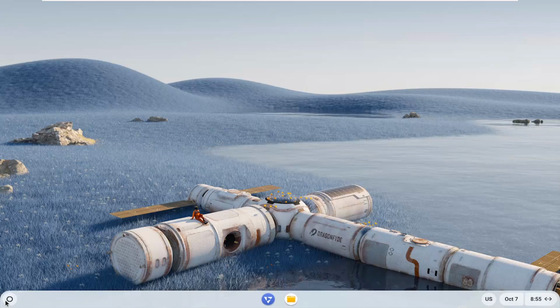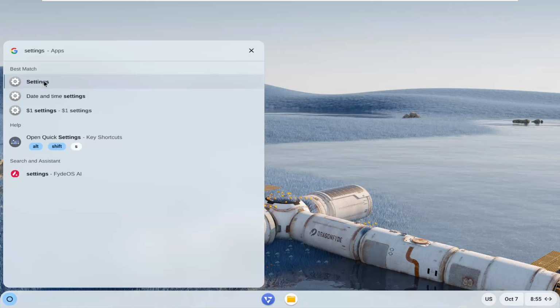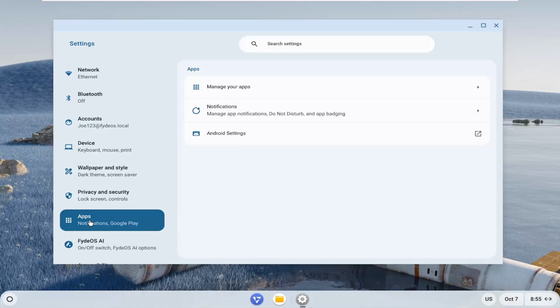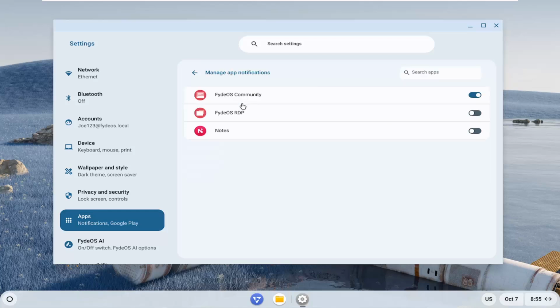So all you have to do is open up the system launcher and type in settings. Best result should come back with settings here. Go ahead and open that up. On the left panel, select apps. And then on the right side underneath apps, select notifications. And there should be something that says manage app notifications near the top. Go ahead and select that.